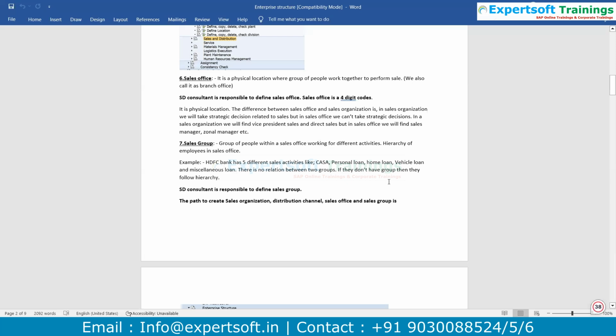And sales group. Sales group is a group of people within a sales office working for different activities. The best example: HDFC Bank has 5 different sales activities like CASA, personal loan, home loan, vehicle loan, and miscellaneous loans. If you go to the loans department in HDFC Bank, you will be finding different loan departments who will take care of different activities. All those different things you can bifurcate into different sales groups.